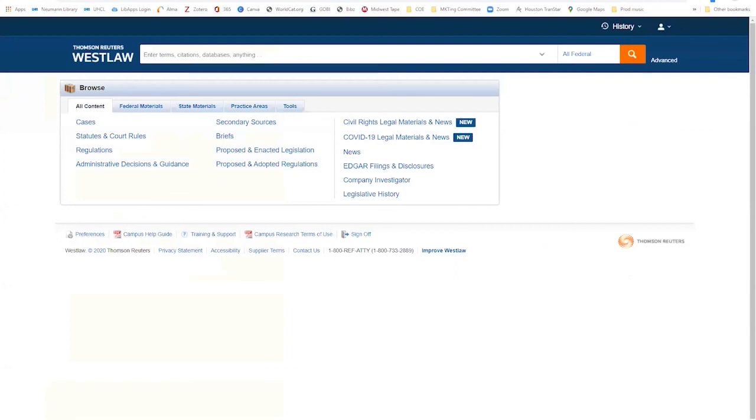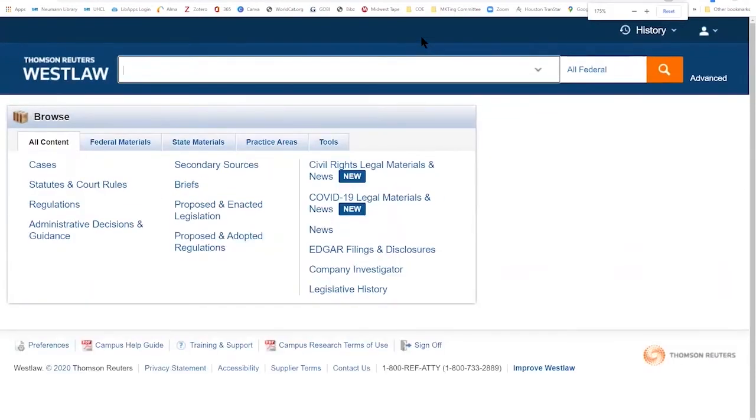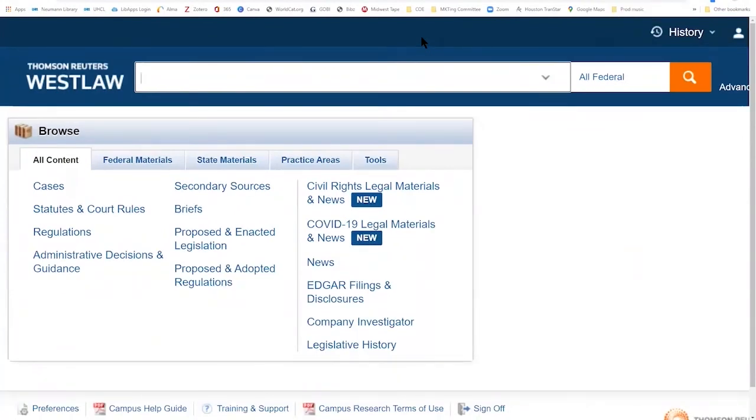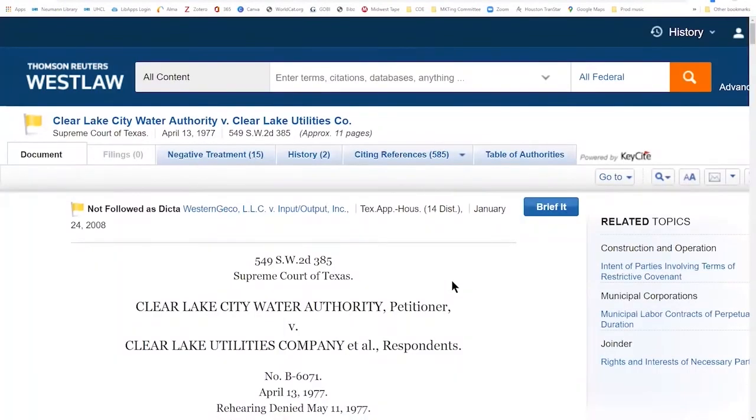Now going back to the database, we're going to do an example here. So I'm going to perform a citation search. I'm going to go ahead and blow the screen up a little bit, so hopefully you can see it better. And I'm going to type in the search box 549 S.W.2d 385. Okay, and that's going to bring up a very specific document. It's going to bring up this document here, Clear Lake City Water Authority versus Clear Lake Utilities Company. So that's an example of a citation search if you know exactly what you're looking for.